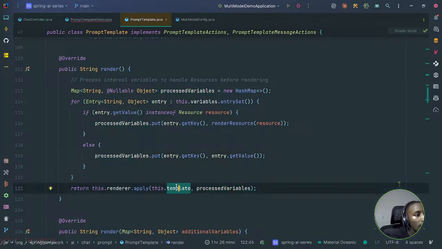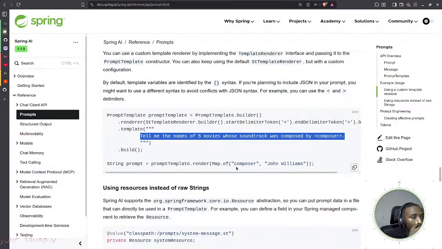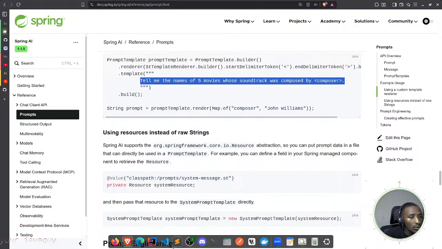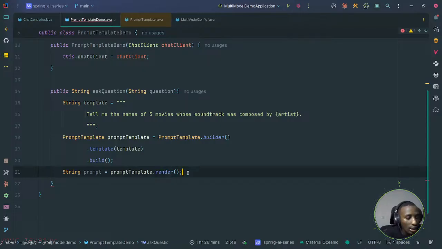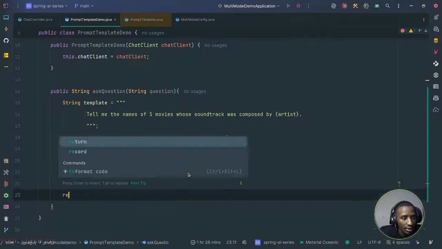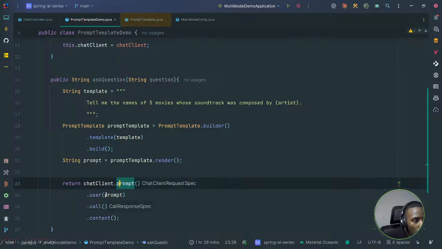So this dot template and processed values. Okay, the template and the processed. So we are at, and that's ideally our prompt. So what I'll do next is I'll just come to this place here, and then I'll say return something like that, the prompt, and then the client.